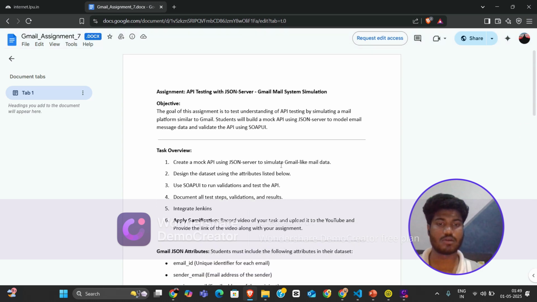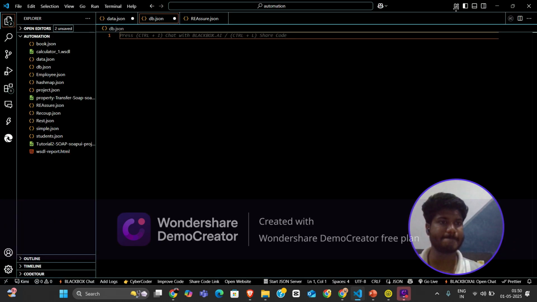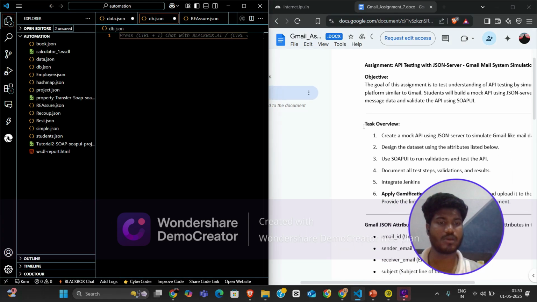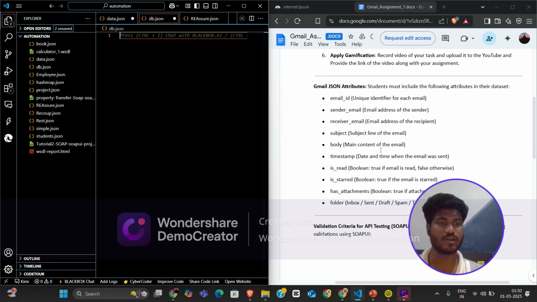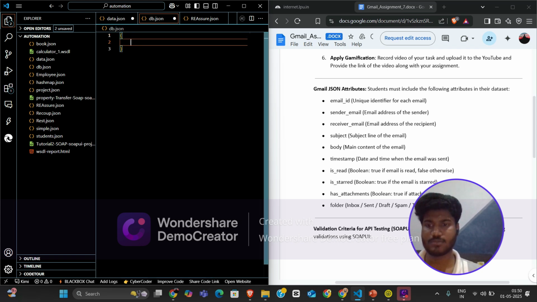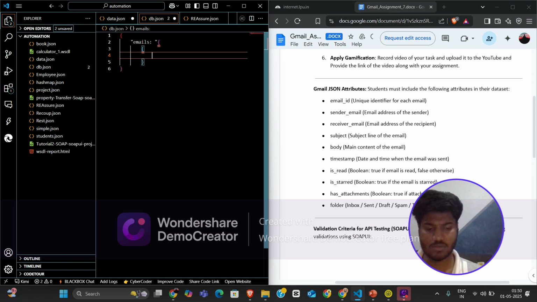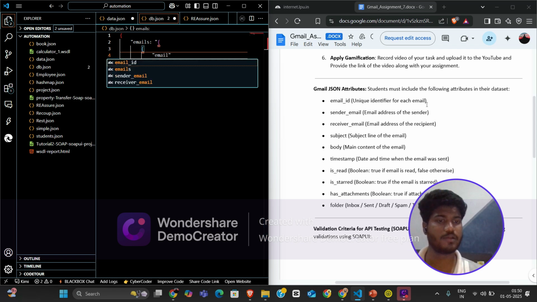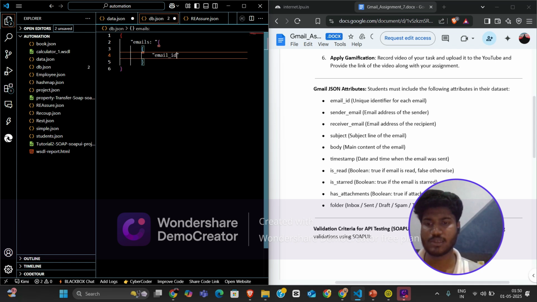Firstly, we have to create the JSON code. Here are the JSON attributes given, so we'll write the code according to our JSON. Firstly, we declare a unique identifier, the email ID. So we'll write email ID 1.